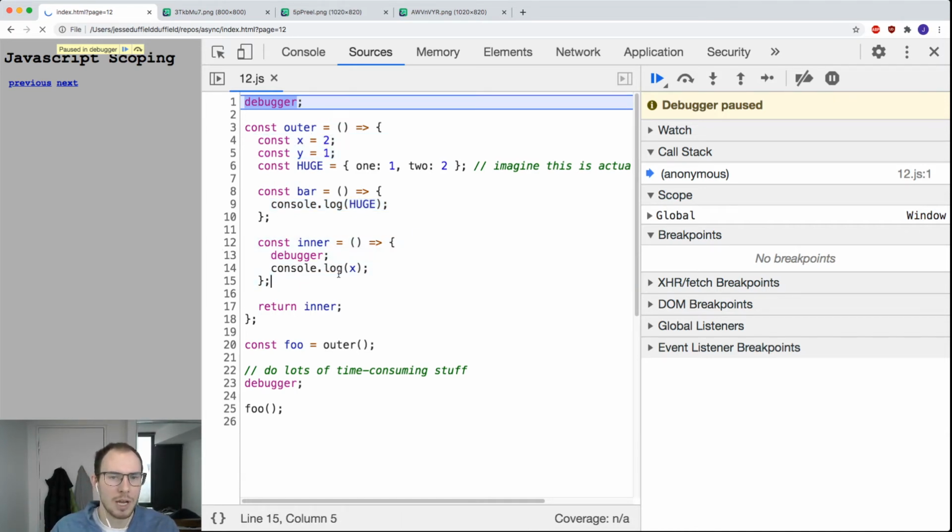Then we have an inner function which captures x, but doesn't capture the other two. And then we return the inner function. So bar is defined, but doesn't actually get used. On the outside, we do the same thing as before: we call our outer function and assign the result to foo, and then we call foo. Let's have a look at how this actually works.